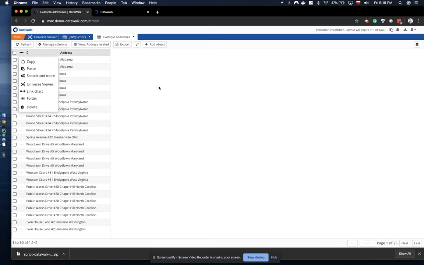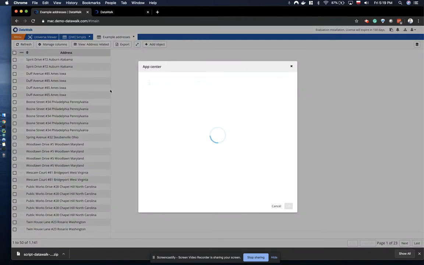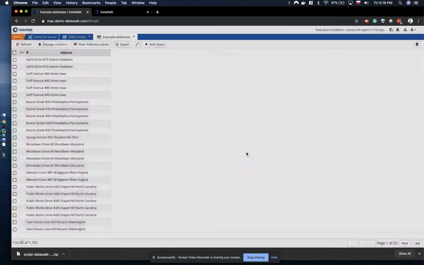So without selecting anything, I just click on those three buttons, click search and more, and execute my example address parser. As you can see, the system has recognized that this set has an address column. So the system says, okay, I can execute this script because the parameters match. So in this situation, I click OK, run, and the system is running.